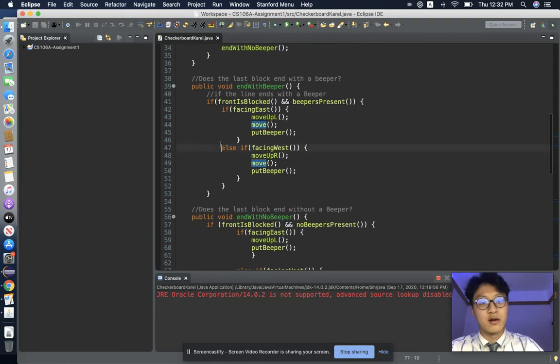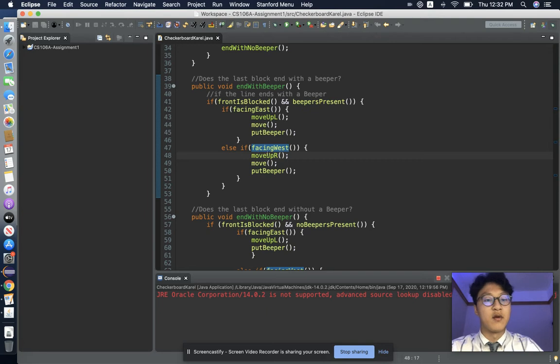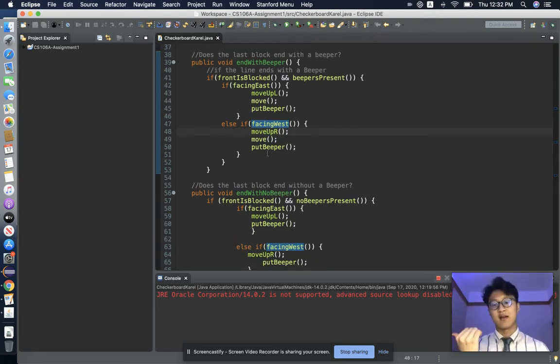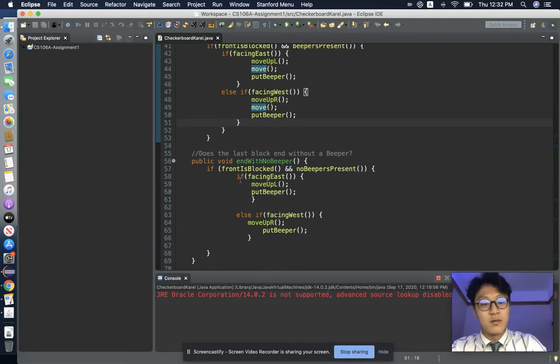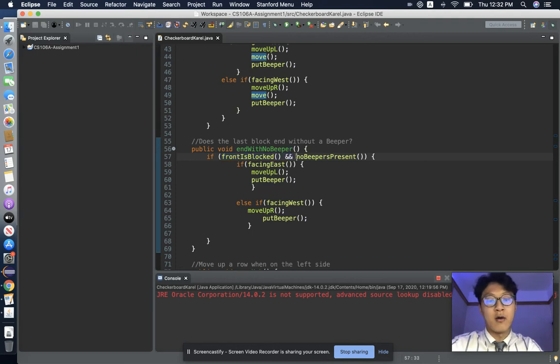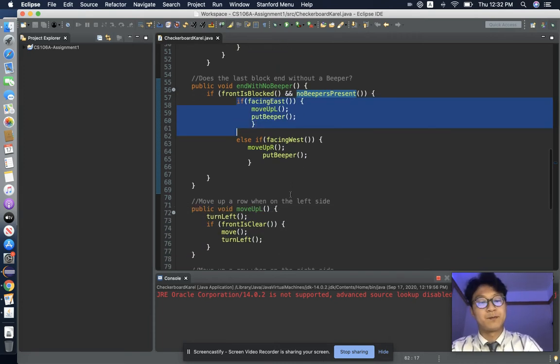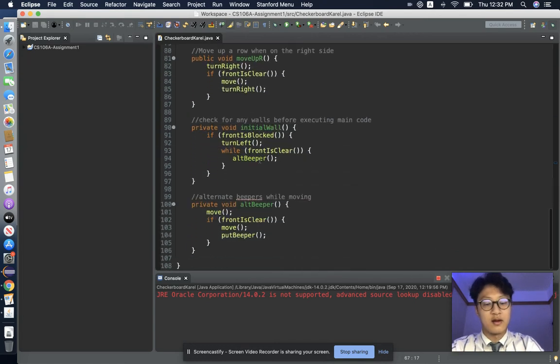And same goes for here. If he's facing west, that means he's going left, so move up right, which means he's going to face right, and then moves, puts a beeper, and starts going again. Now, if it ends without a beeper, Carol is going to have to, first of all, the same thing, check if the front's blocked, but then now he's going to check if there aren't any beepers present. And then the same thing goes here, move up. And yeah, that's essentially it.